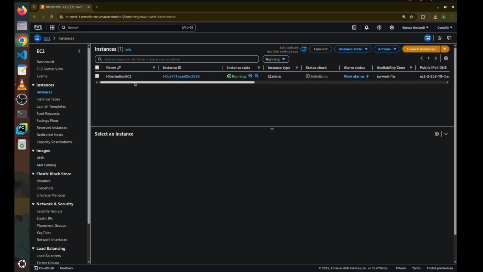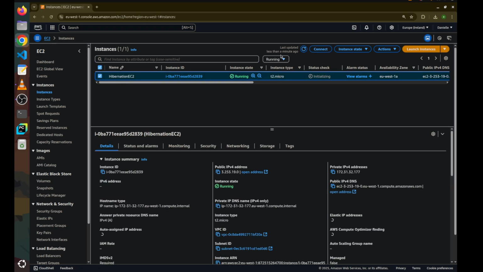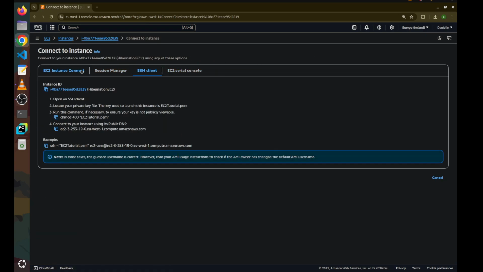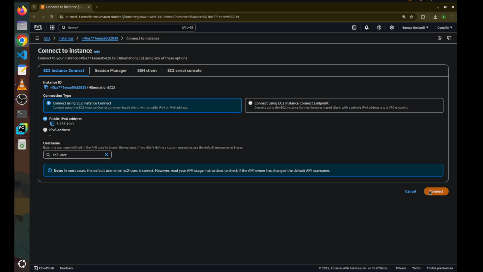I will connect to our instance using EC2 Instance Connect right now. Let's head back to our instance and establish the connection. Here we are, connected to our instance via EC2 Instance Connect.